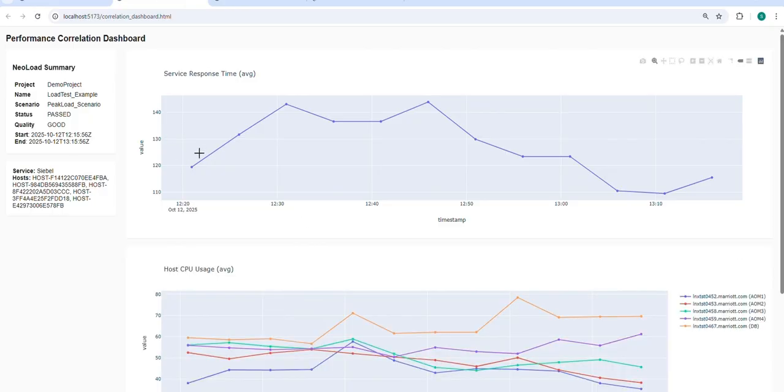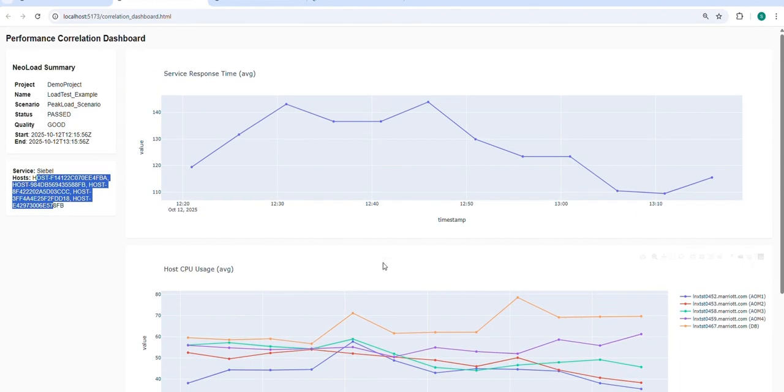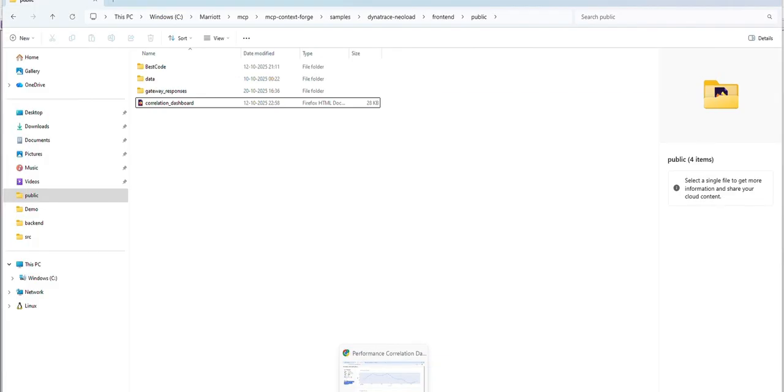As you can see, this dashboard has been generated. It shows you the project name, the status, the start and end time, the service name, the host, and the response times. It will also show the CPUs and hosts that you had provided in your initial query. This is how the graph and the report will look.